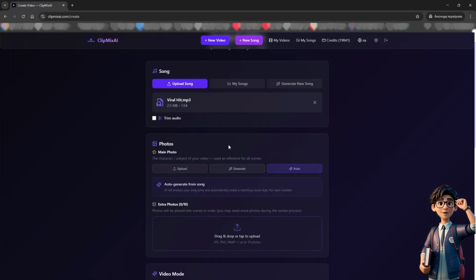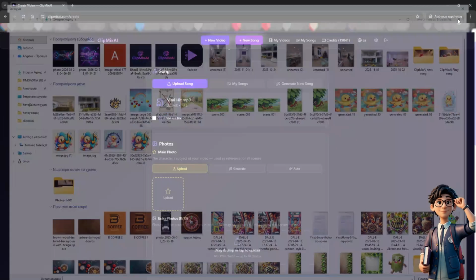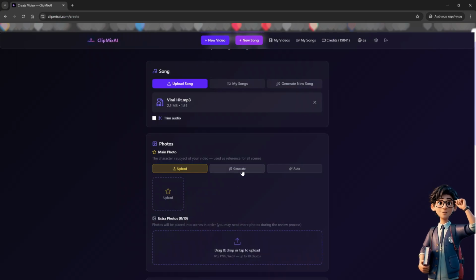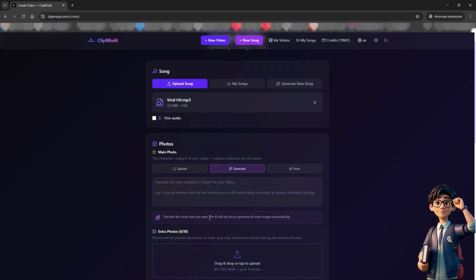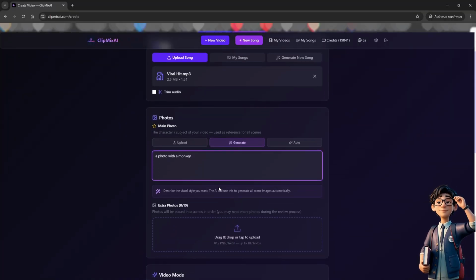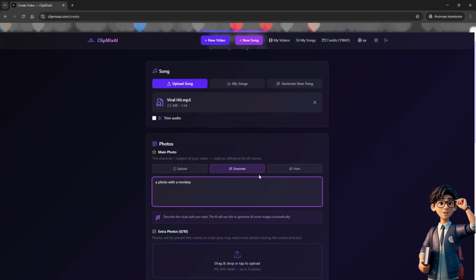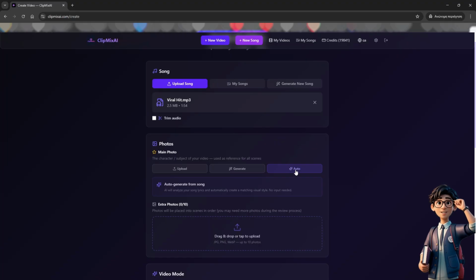You can choose to upload your own photo. Regarding the photos, or generate a new photo by writing a prompt. For example, a photo with a monkey. Or you can choose automatic image creation based on the lyrics.